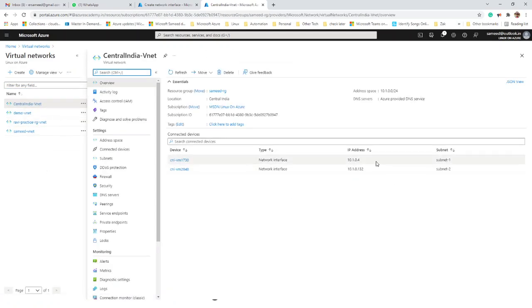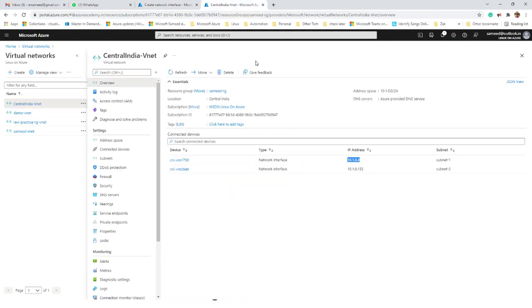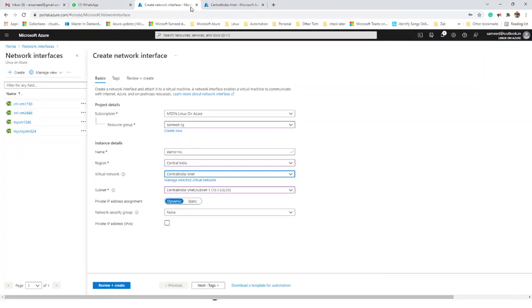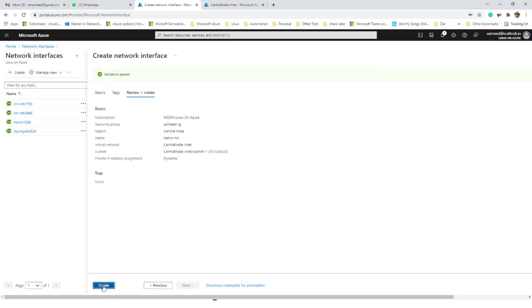In the subnet, 4 is consumed. The next IP will automatically be 5. I cannot control it because I have kept it dynamic. So the next available IP will be 5, right? Because 4 is already deployed, the next will be 5. So let me create a new NIC. I'll just do the dynamic allocation and create a network card.